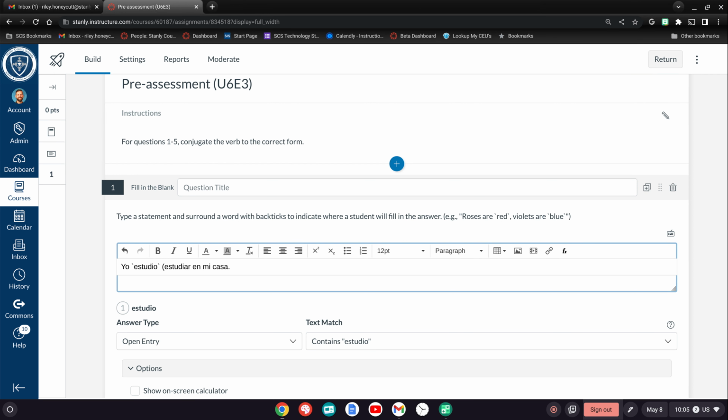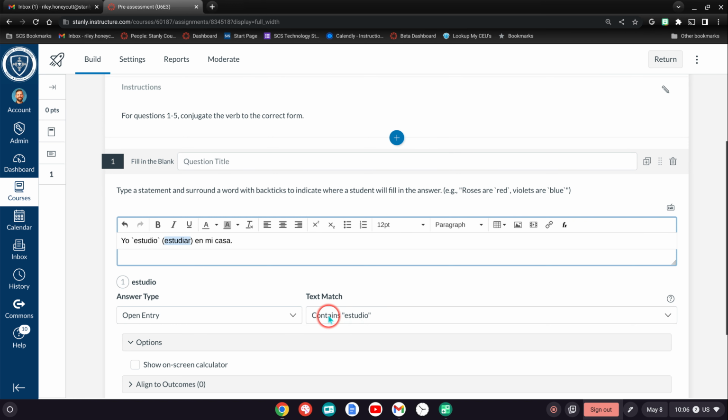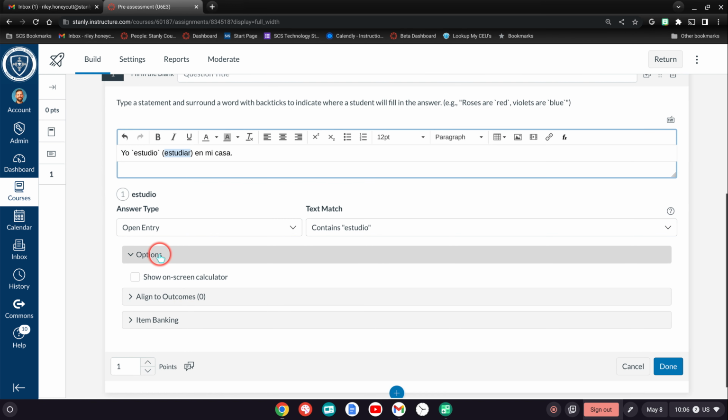So what I'm doing here, for Spanish particularly, is I'm giving them a verb, for example, to study, right? But they should know by now that when I say I, it's going to change to estudio. So when I put those backticks there, it'll automatically make it a blank when they see it here. So I can just hit done, and then it is ready.